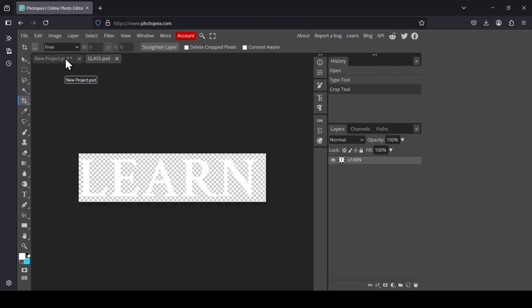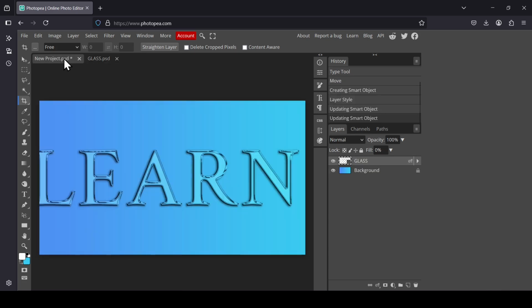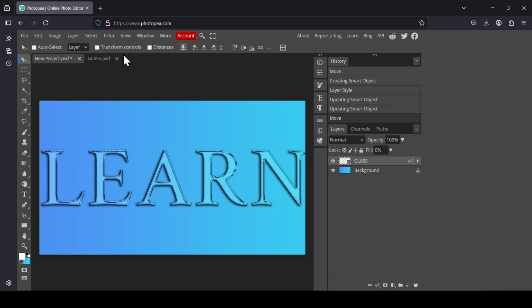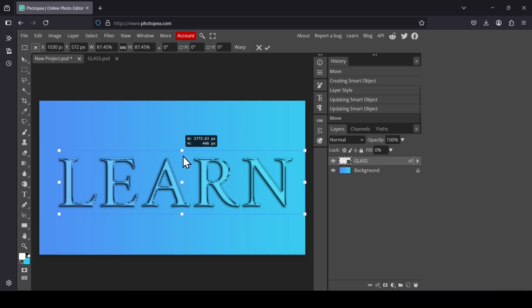And now let's go to our previous image. So here it is. Select the Move tool. And now if you check the transform controls, you can scale it down to fit the layer.